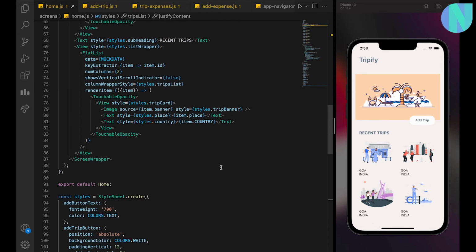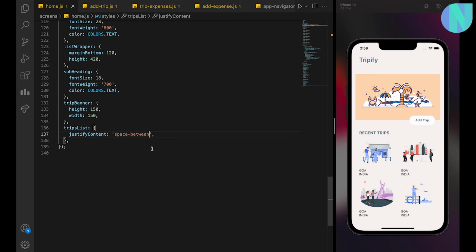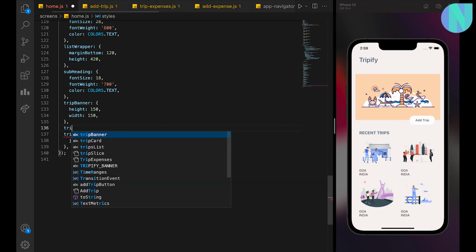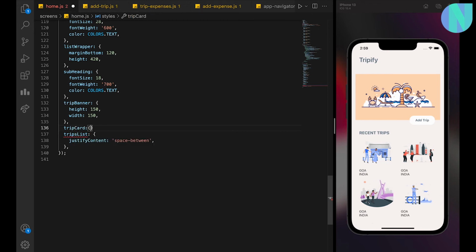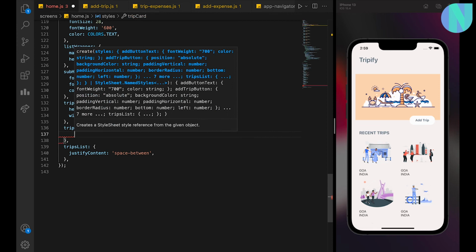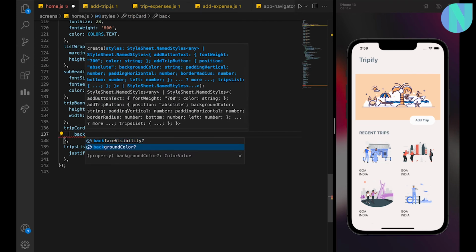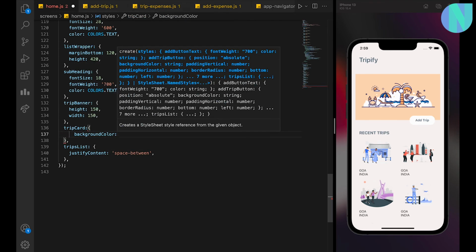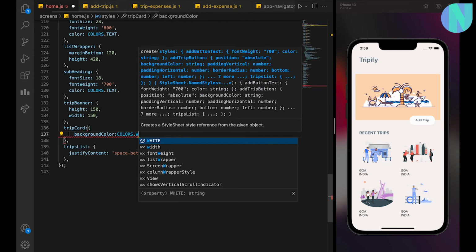So for that, I have already given it a class name of place and country and a trip card. So I'll start with trip card first of all. Trip card, cool. So I'll give it a comma here, otherwise it will give error. My trip card needs to have a background color of white, because the current background color of the application is a shade of white. So this will highlight the cards, which is colors dot white.